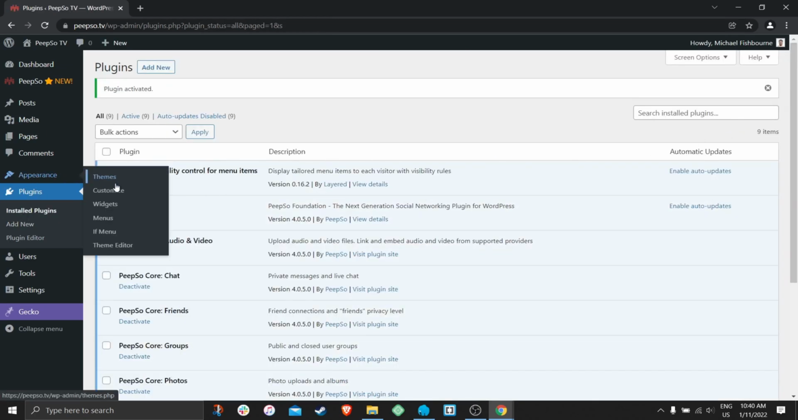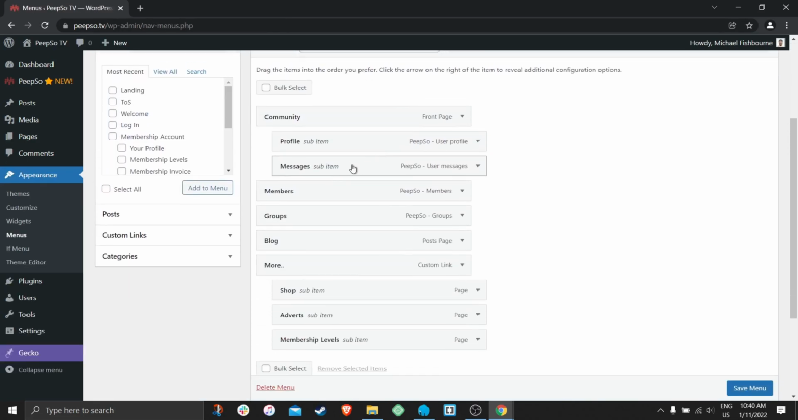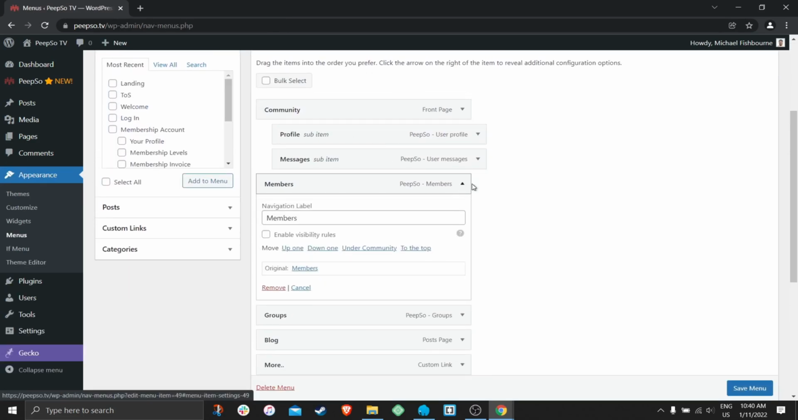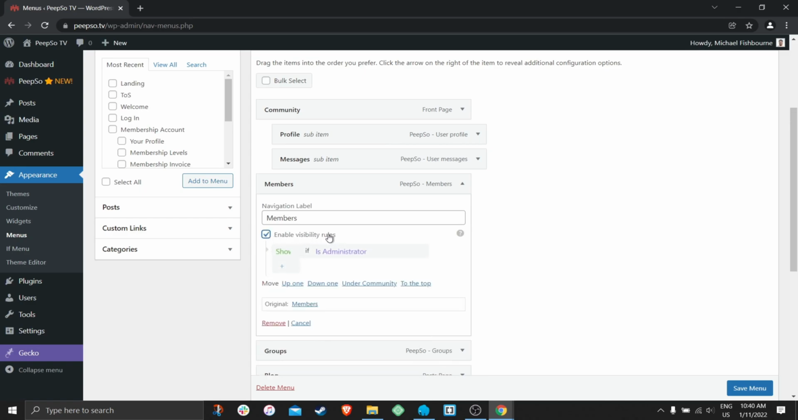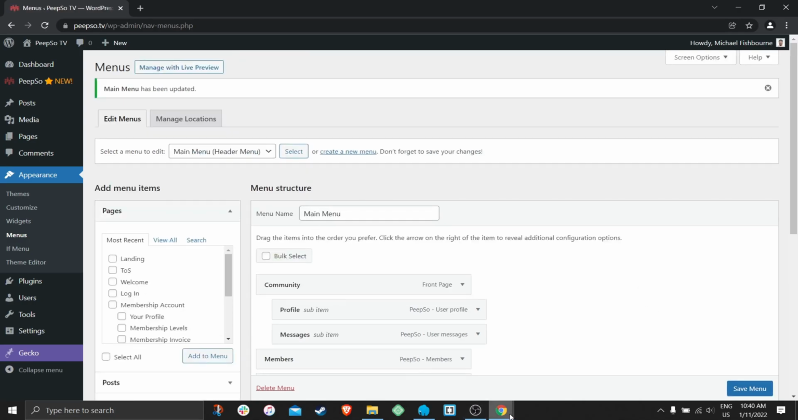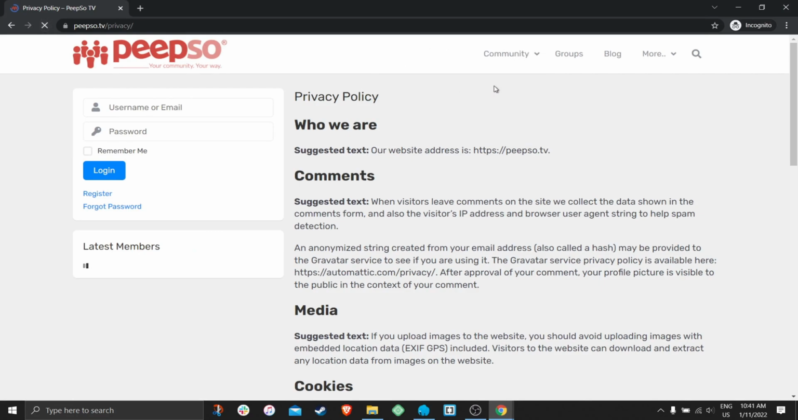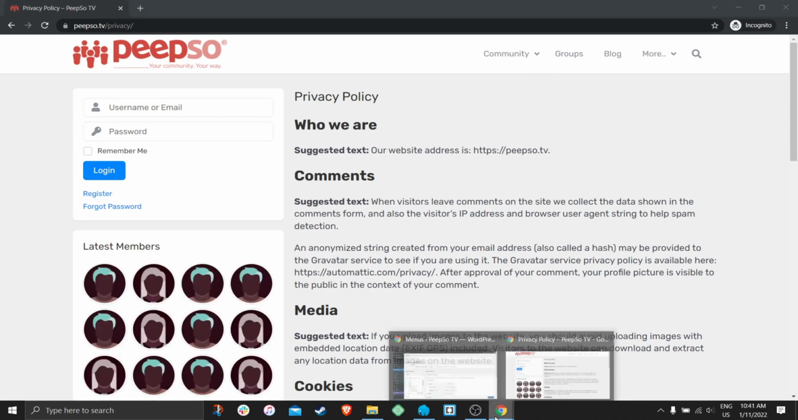Go back to appearance menus. Expand the menu you want to hide. Enable visibility rules and then show if is logged in. Save the menu. And now look what will happen with this members menu item. When I refresh the page, it's completely gone.